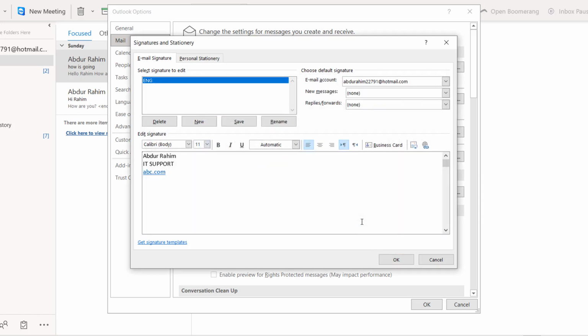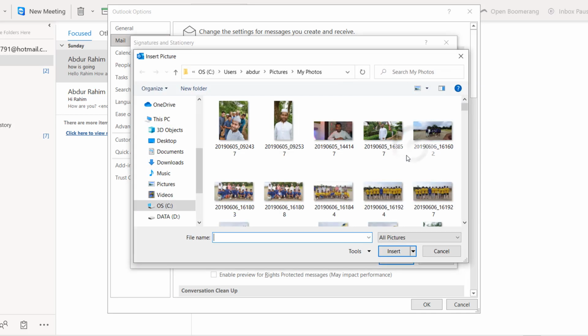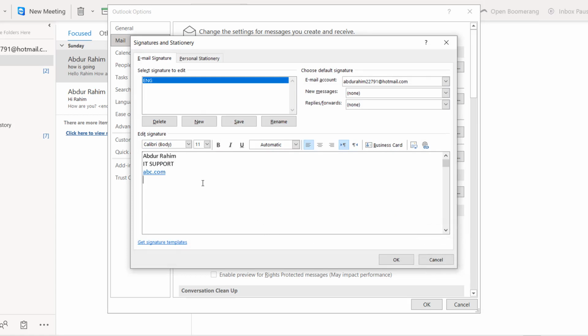Now you can see I have just made a simple signature, and if you decide to add a picture, like your company logo, you need to click this icon and find the picture you want from your PC. I'm just not going to add any picture. I'm just clicking cancel. Now you can see I have added it successfully, and here you can also make some modifications.